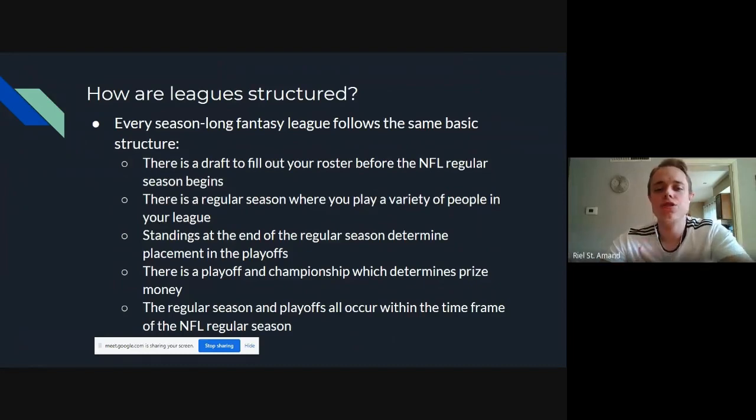So how is a general fantasy league structured? Well, they all follow the same basic structure. There's a draft to fill out your roster before the NFL regular season starts. There's a regular season in your league where you play a variety of people. Standings at the end of the regular season will determine, of course, placement in the playoffs. And there's a playoff and championship which determines prize money.